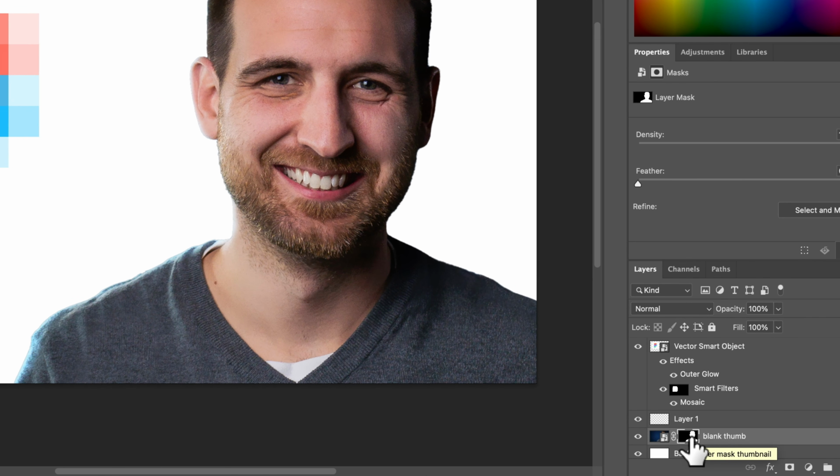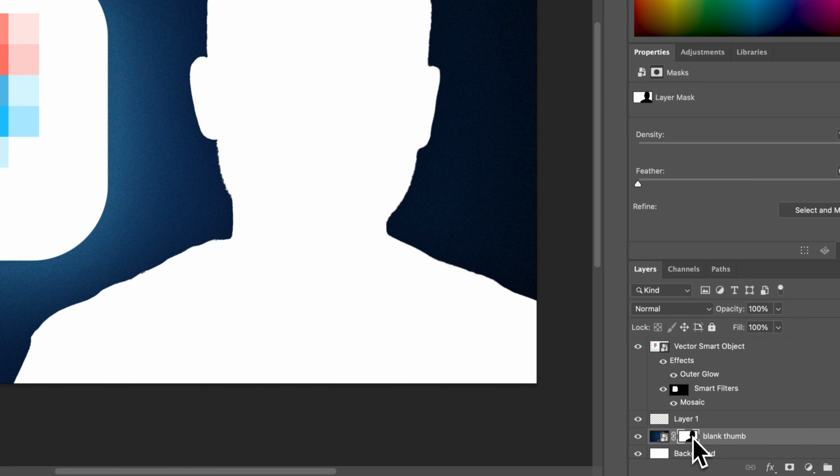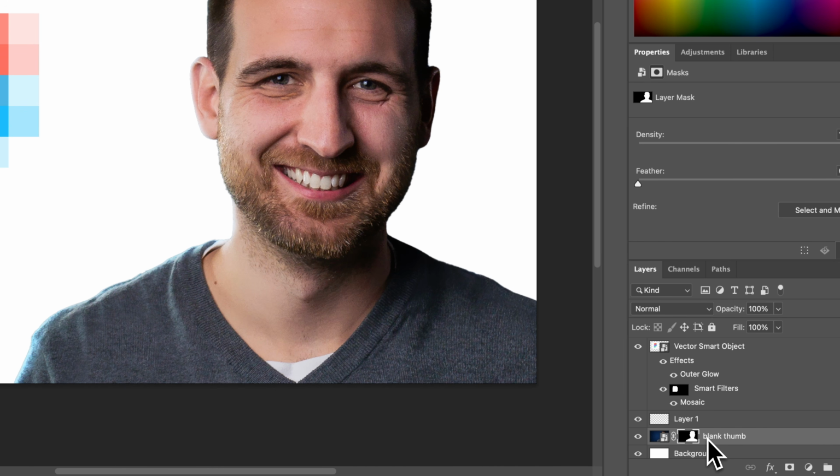The quickest way to do that is Command or Control I when you have the mask selected. So when we press Command or Control I, it inverts that mask. You can see the black part of the mask turns white and vice versa. We can go back and forth between that.